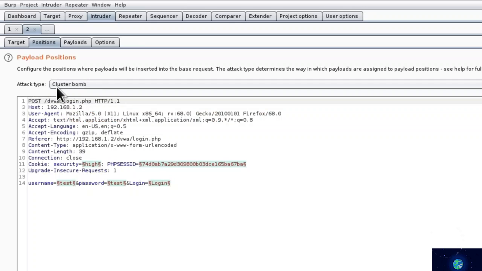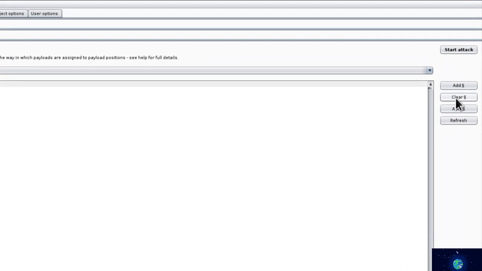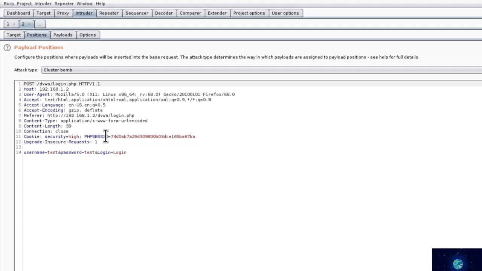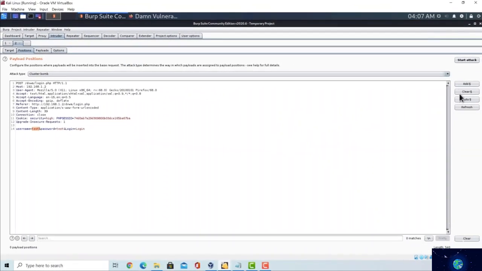Right now we're going to go with the cluster bomb, and here we got 5 fields selected. Now, we don't need all of them, we only need the username and password fields selected, so what we can do is click on this clear button. It will unselect all of these fields, and then to select the fields that we want, we can just double click on the field. For example, username equals test, I double click on test, it will select it, then I click on add, and I do the same for the password, select it right here, and I click on add.